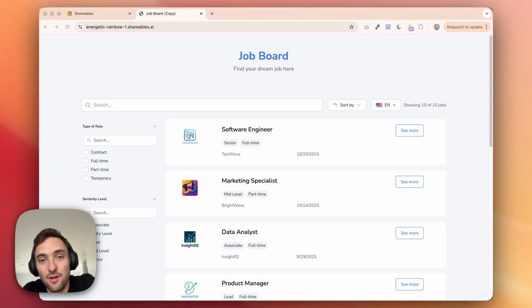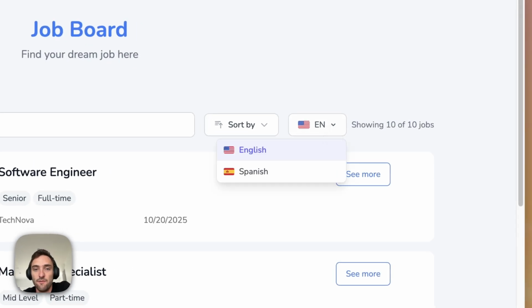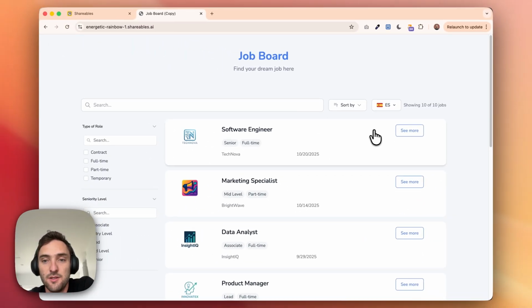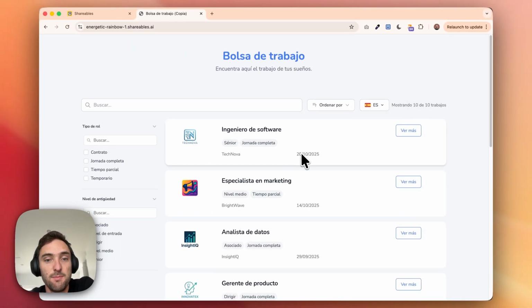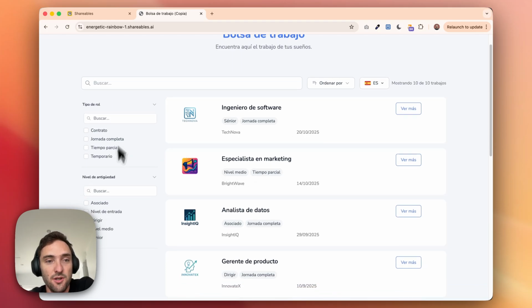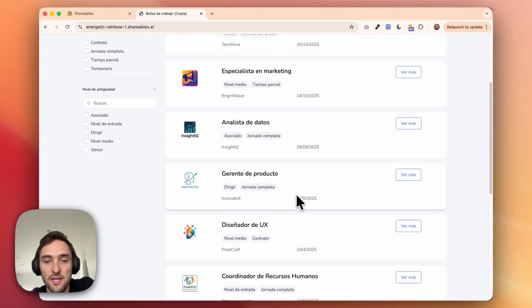You can now add multilingual translations for any widget in Shareables. What this does is it lets you add a drop-down where you can pre-select which languages you wish to support for your widget, and users who view your widget can select them. So for example, I'm switching to Spanish and the information across the entire widget has translated.